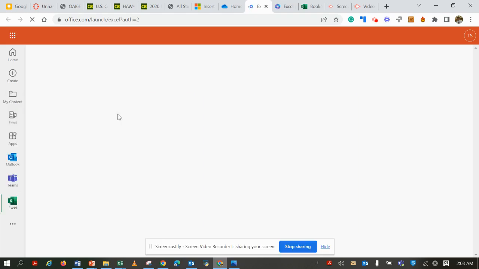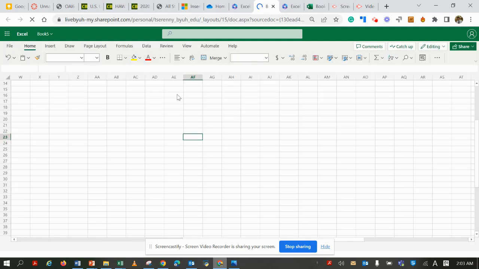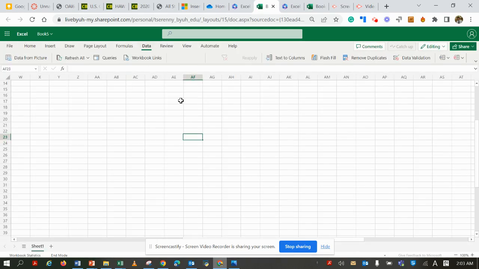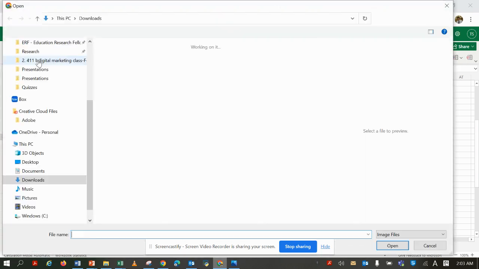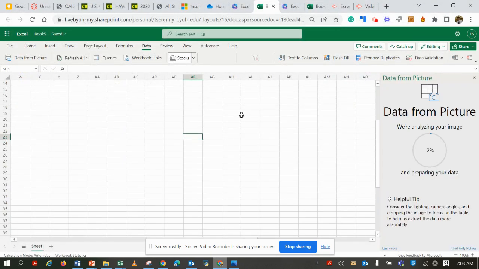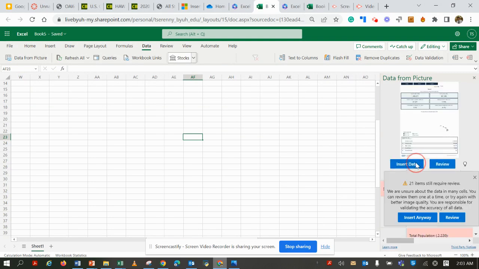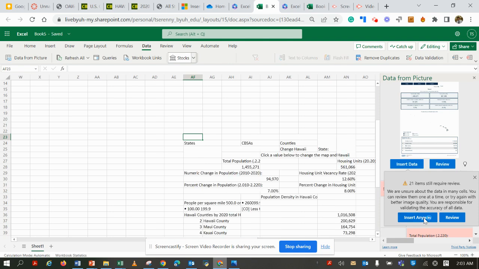OneDrive, open new Excel, the blank new Excel, and then go to data and choose data from picture, and then choose your data. So it's going to prepare a file. It won't take much. And insert.